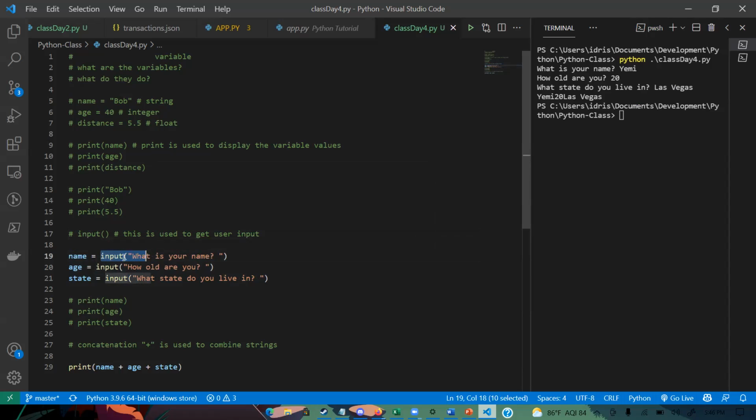So I'm saying input, name, then input, how old are you? That is a question I'm asking the user. I'm saying age, and I say, what state do you live in? And I'm putting the variable name, state.